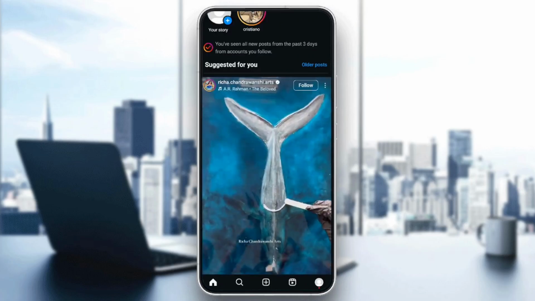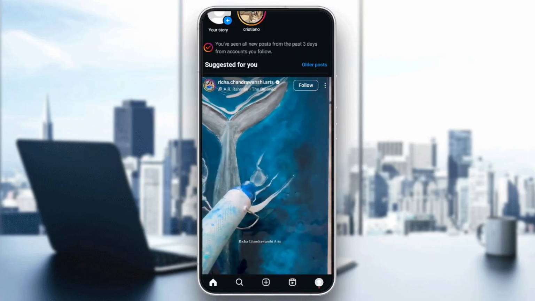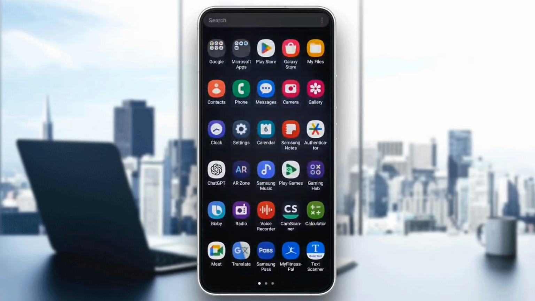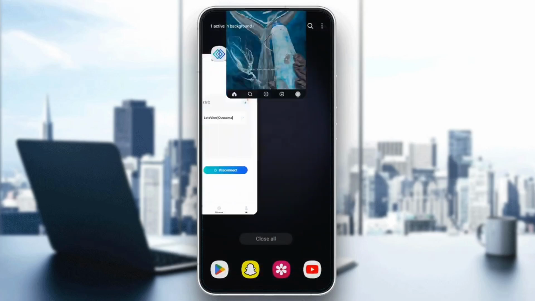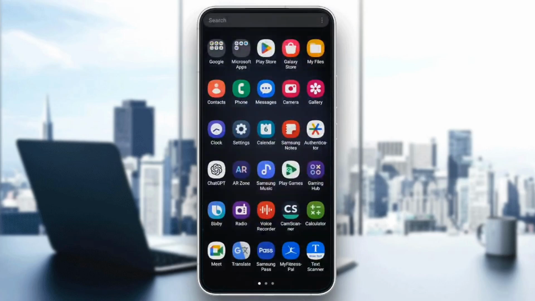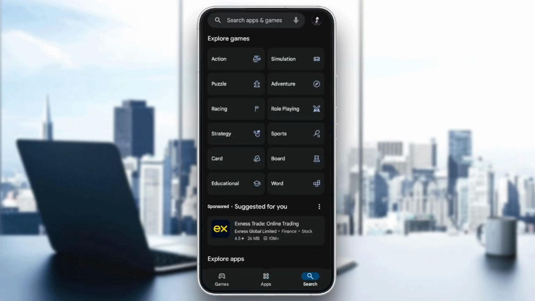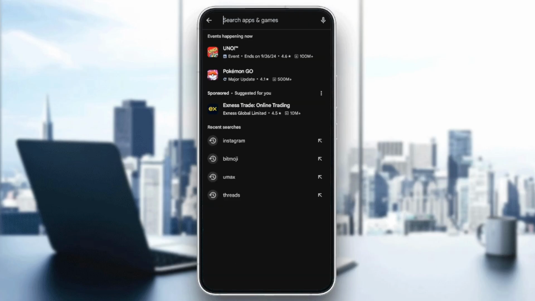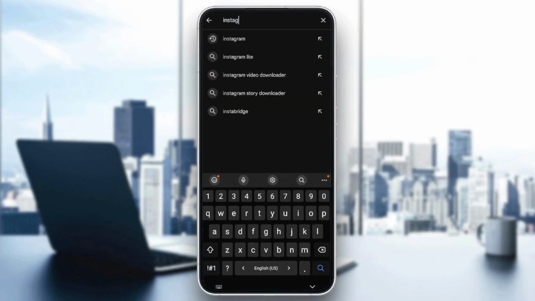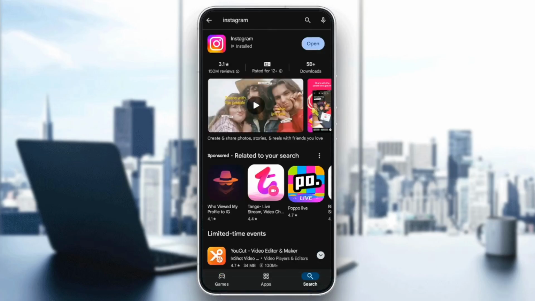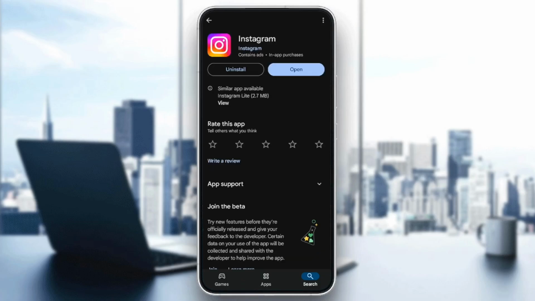If you are already connected to a good internet, then try to go to Play Store or App Store depending on which phone you have. So first of all, close Instagram and then go to Play Store. And then once you're here on Play Store, go to the search bar and then search for Instagram. Once you do that, go ahead and click on Instagram and then you're going to find it here. Give it a click and then you're going to be here in this page.